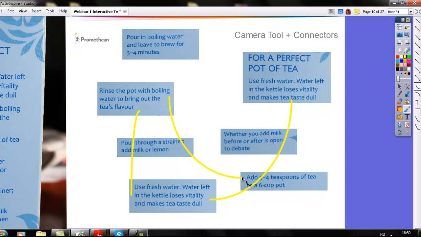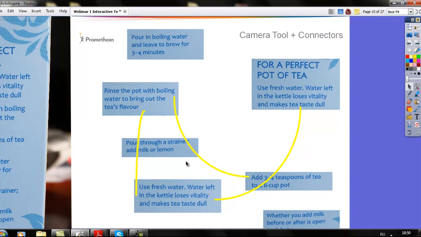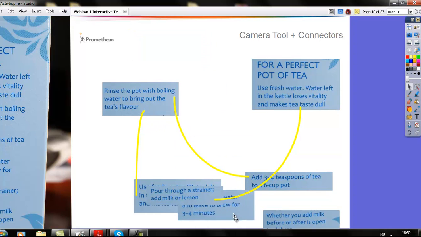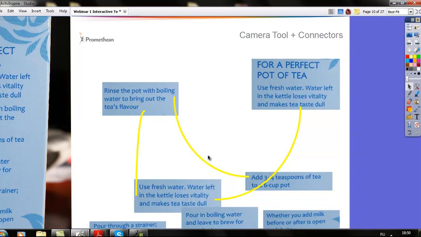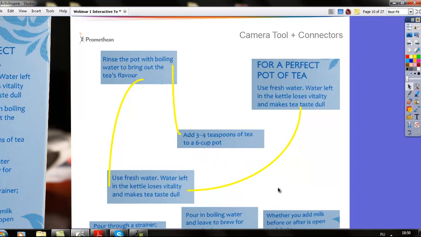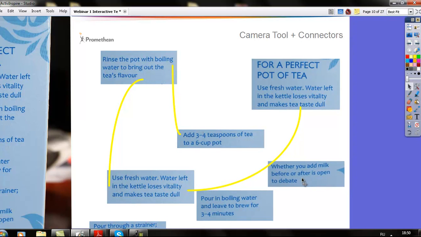Add 3-4 teaspoons of tea. So now you see that these parts of text are on flexible connection now. So we can move them. Oh, I really like this phrase here, whether you add milk before or after is open to debate.